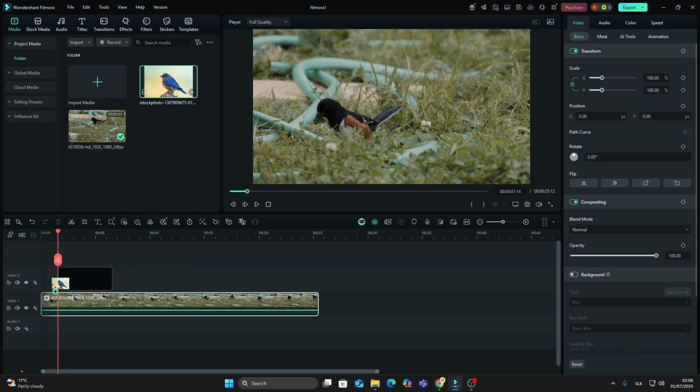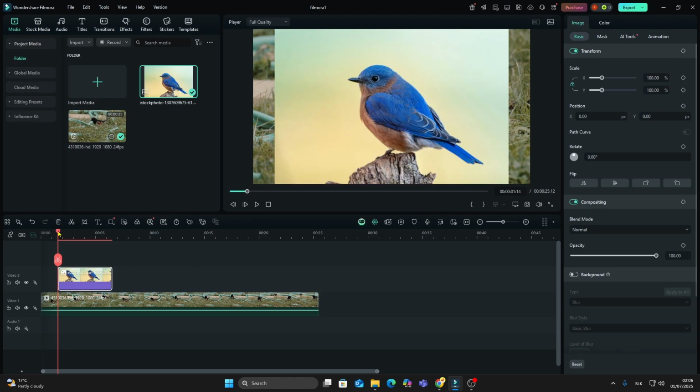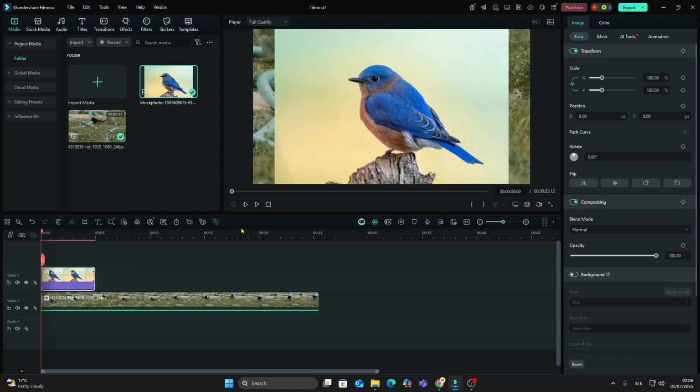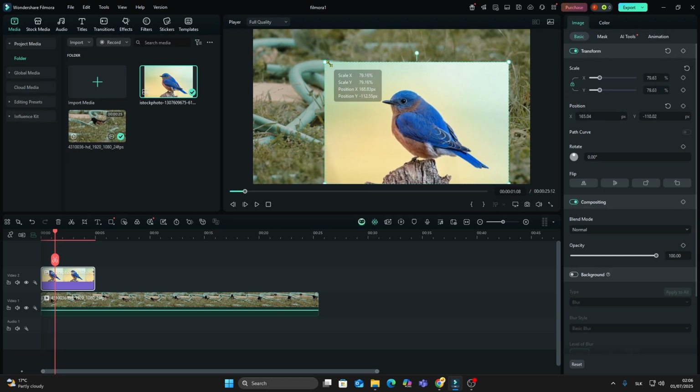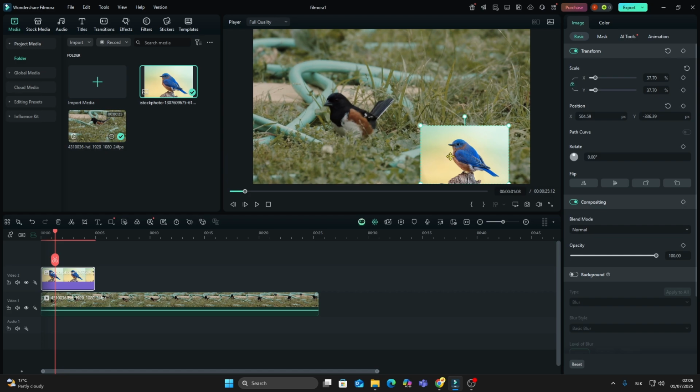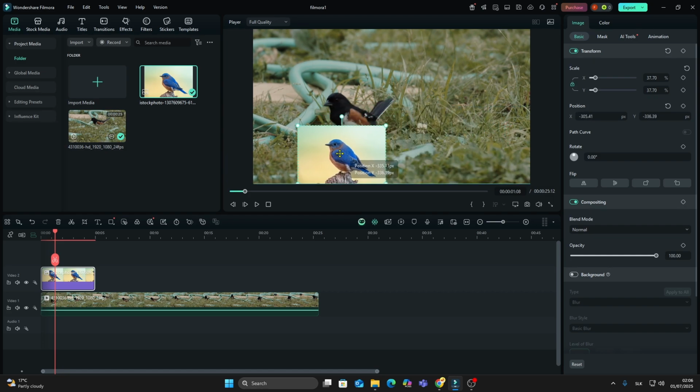Once the image is imported, drag it onto the timeline above your video track. Now, the image will likely fill the entire screen. To adjust that, click on the image in the preview window. You'll see white handles. Use them to resize the image smaller. Then drag it to wherever you want on the screen, for example, the bottom left corner. You can also rotate the image using the small curved handle above the image.